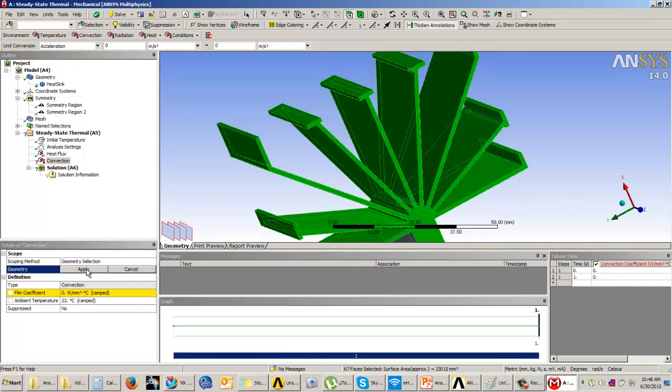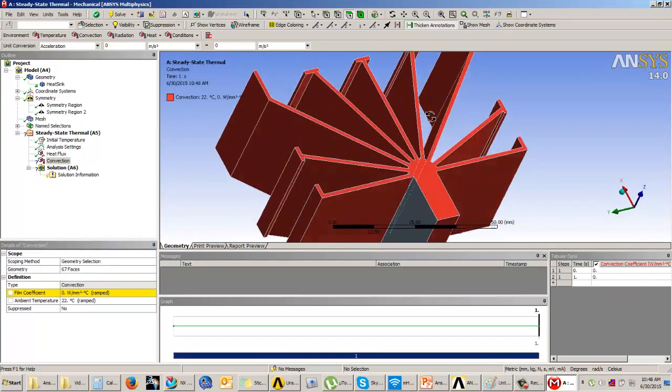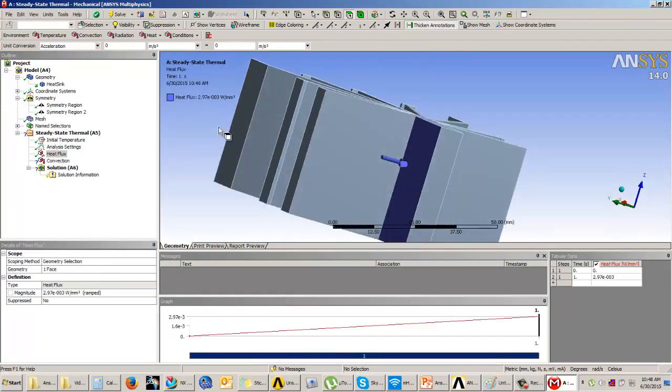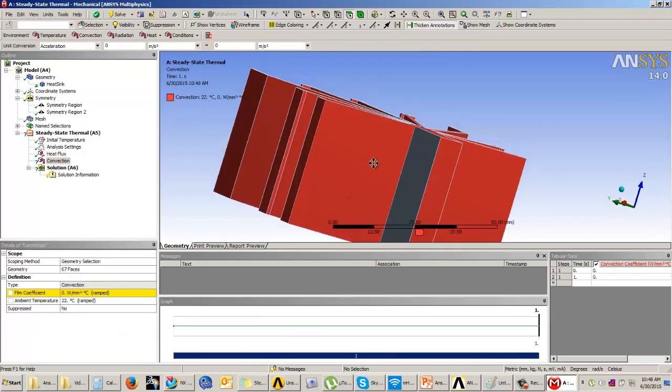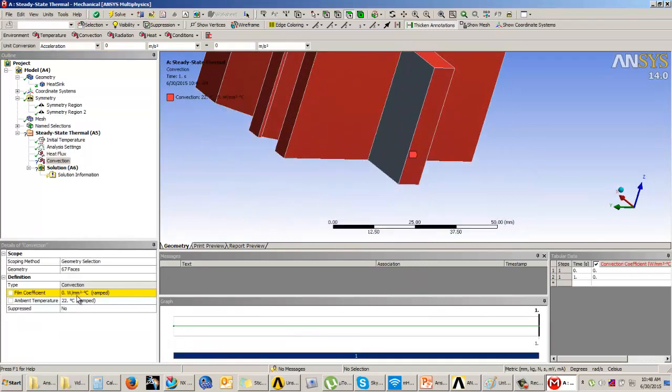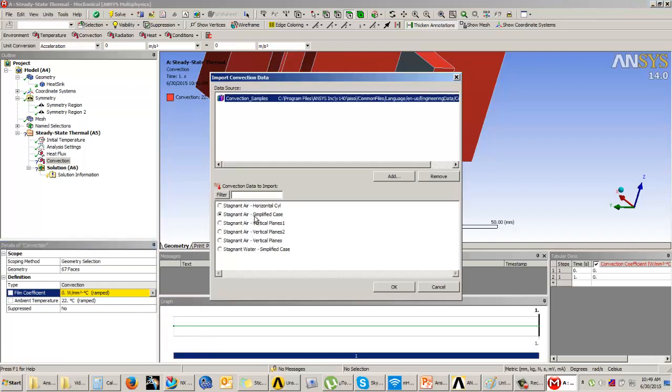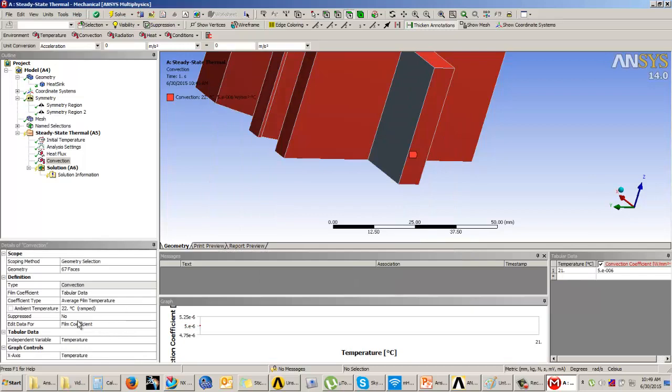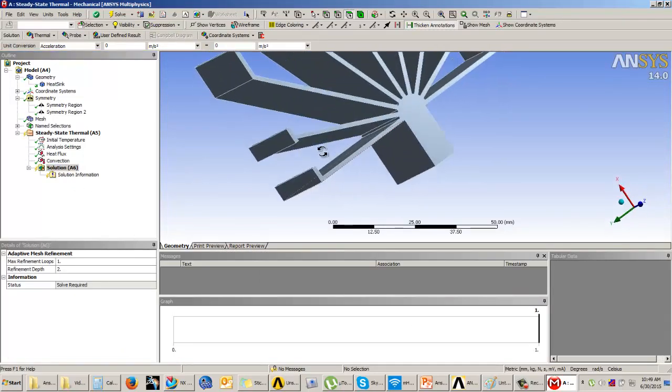Right. So I'll say apply. All the faces have been selected except the one on which you have applied the heat flux. Now the temperature value of the atmosphere is not mentioned, so I will take it as the ambient temperature only, that is 22 degrees Celsius. And in film coefficient, I will again import the value and I will say it is stagnant air simplified case. Once that is done, we will come to solution and we will solve the analysis.